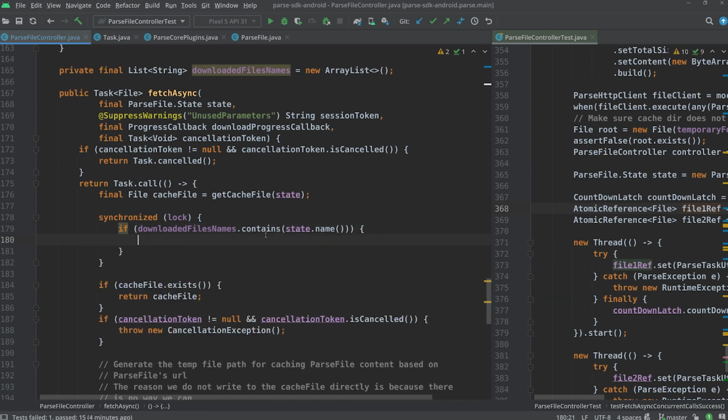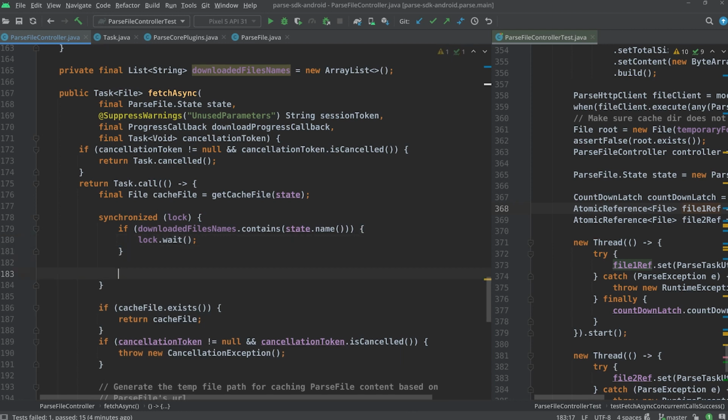If downloaded file names contain state name, this means that this specific file is being downloaded right now. It hasn't been downloaded yet. And therefore I need to send this thread to sleep, right? Actually, not just like that. I want to do this while this specific file is being downloaded, this specific thread will go to sleep, and it will get out of this while loop only after this file is downloaded.